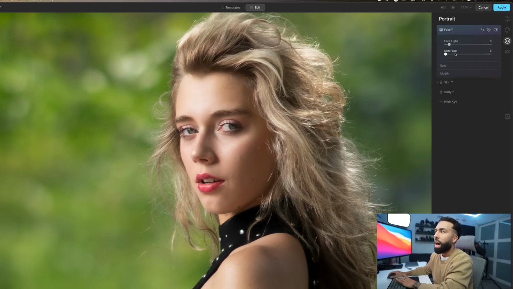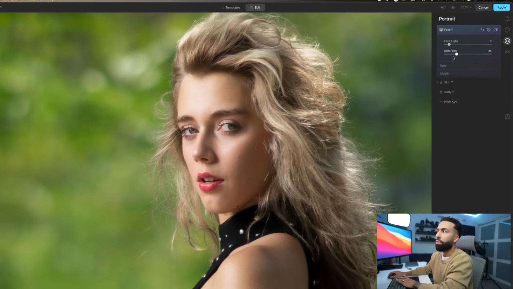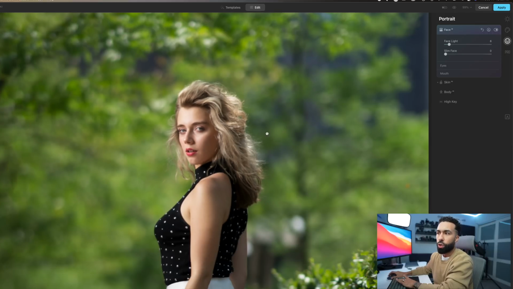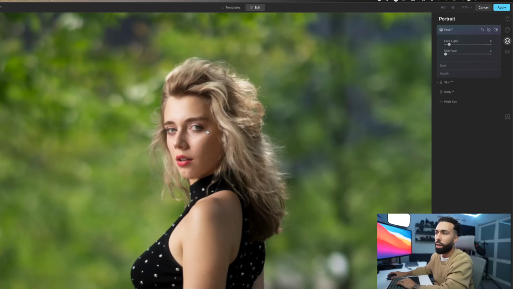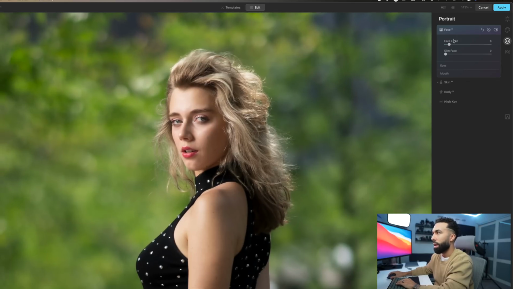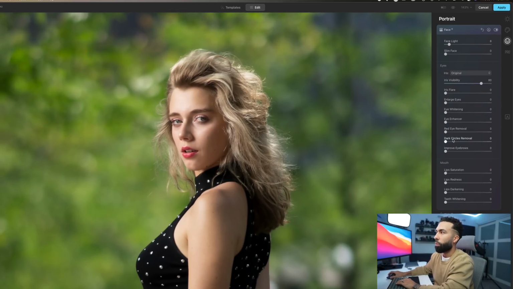Slim face. I don't need slim face. I'm gonna go all the way. It's gonna look funny. I don't need slim face because I'm shooting with a longer lens. When you're shooting with a wider lens, you may wanna slim the face because you're distorting the face a little bit. So I don't need that right now. So I'm gonna leave it just like that. Let's open up the eyes and the mouth panels.